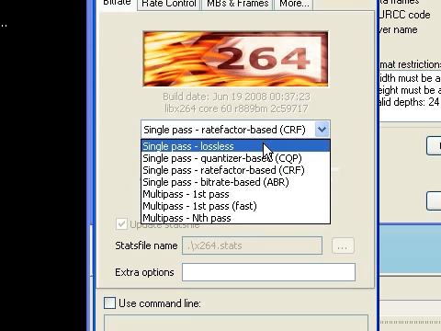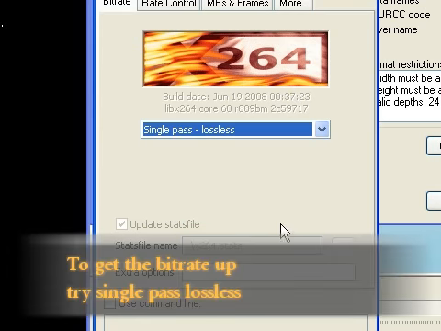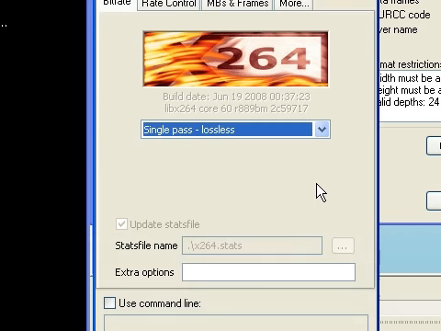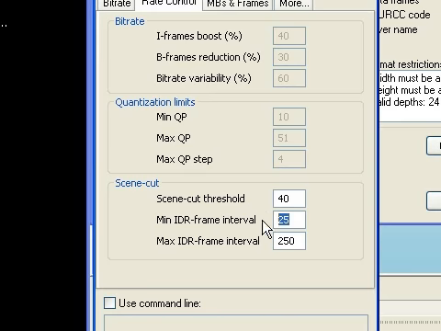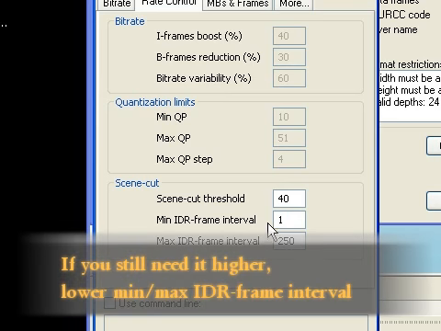First, we're going to put it on single pass lossless and just encode it that way. See if it works. Again, check with MediaInfo. It's a very useful tool. See if your bitrate is okay. It might not be high enough. So here's what we're going to do. Go to rate control, and we're going to change this min and max IDR frame interval. I'm going to set it as low as 1 if you have a still image. We'll just start there. Encode the video.